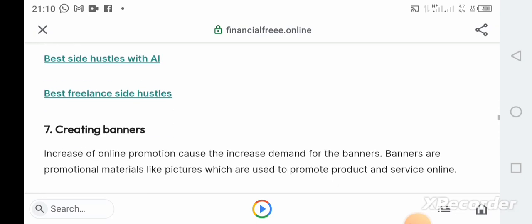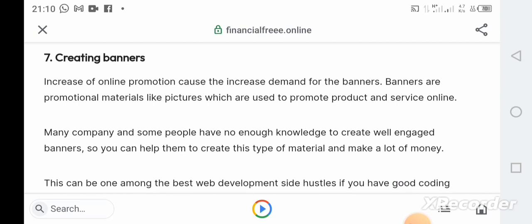Another web development side hustle is creating banners. A banner is a promotion material like a picture which is used to promote different products and services. Most people have no knowledge of creating this type of material. You can help them by creating well engaging and attractive banners and sell them to them. These banners are very essential for promoting online products and services.